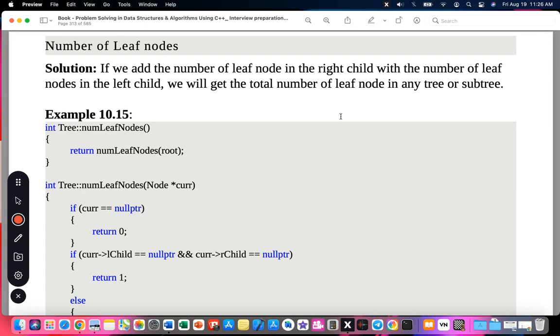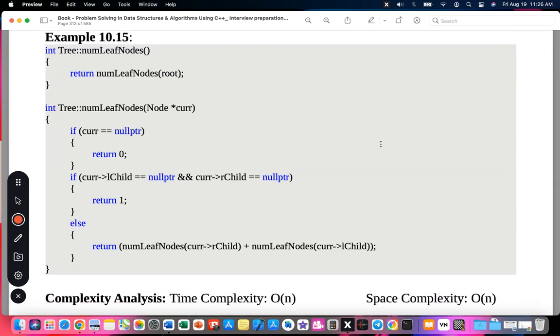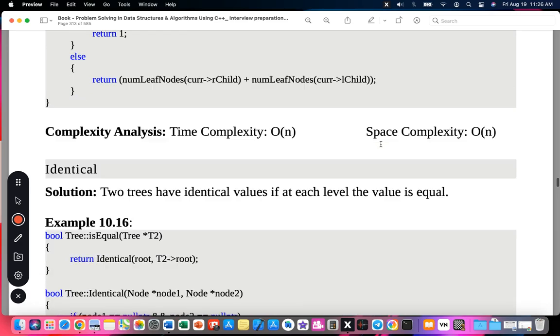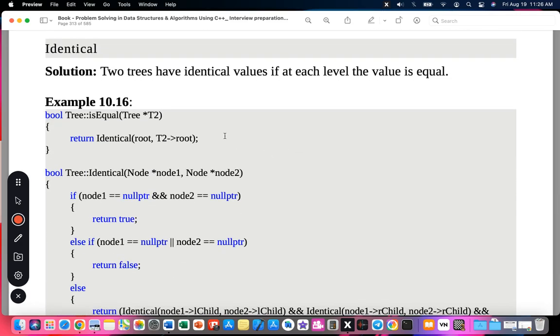Number of leaf nodes. If we add the number of leaf nodes in the right child and the number of leaf nodes in the left child, we will get the total number of leaf nodes in any tree or subtree. Leaf nodes are those that don't have children, right? Identical. Two trees have identical values if at each level the value is equal. So check whether these trees are equal, tree 1 and tree 2, right?